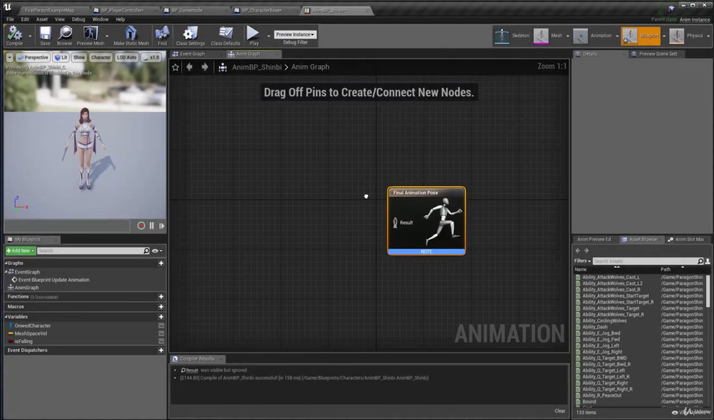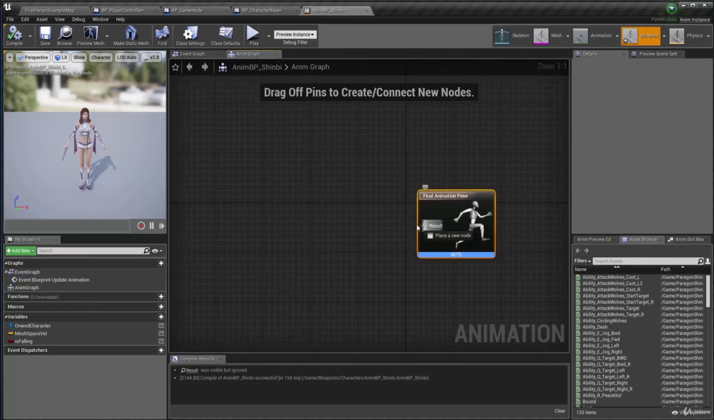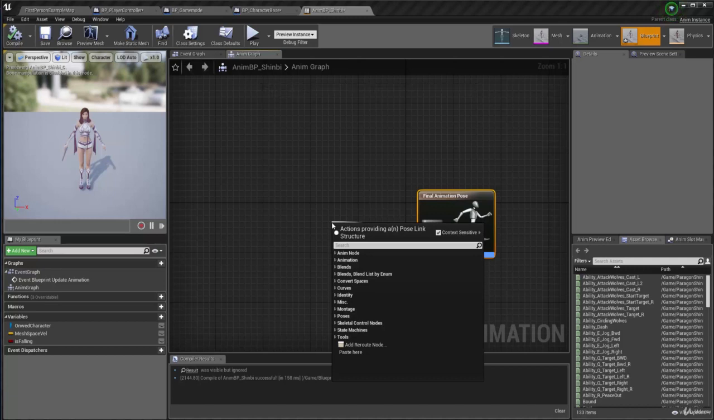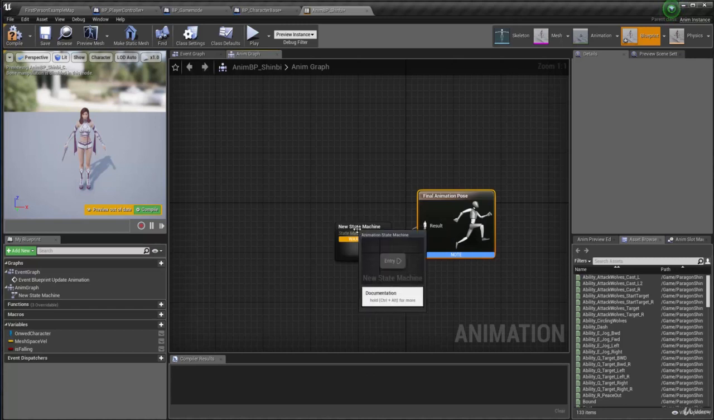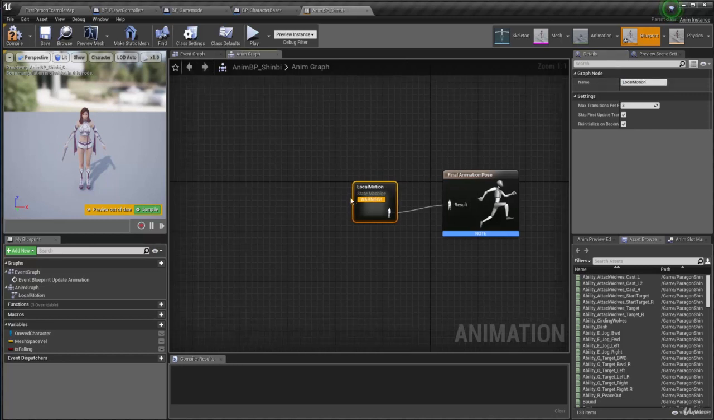Alright, welcome back. So we're gonna set up animation now, and from the results of the final animation pose, we can first of all create a state machine. We can call this guy maybe the local motion for now. Local motion means the motion we play, the animation we play inside of the mesh space. We don't really offset our geometry based on that.